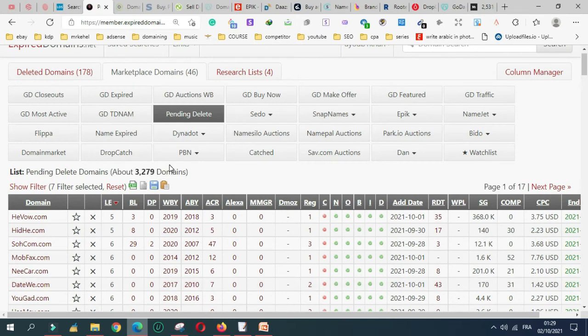I want to tell you one thing here about the pending delete. The pending delete domains are the very powerful domains that you can get. If you get a good pending delete domain, you can flip it for a good amount. Here you can find perfect quality domains, but you can also find some junk domains. This is why I will show you how to find some good domains.